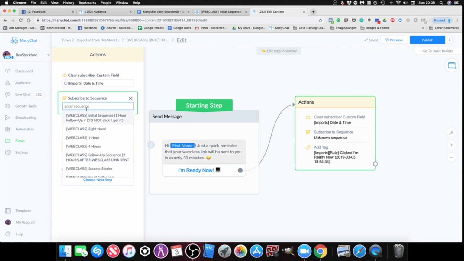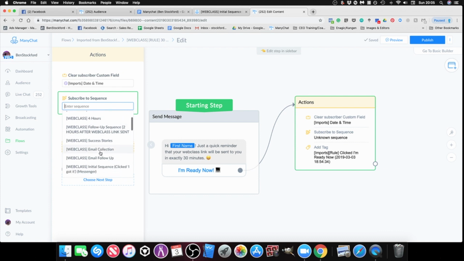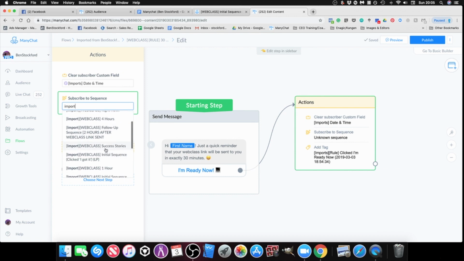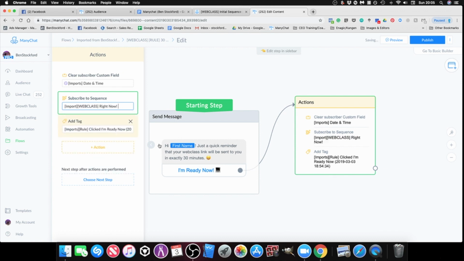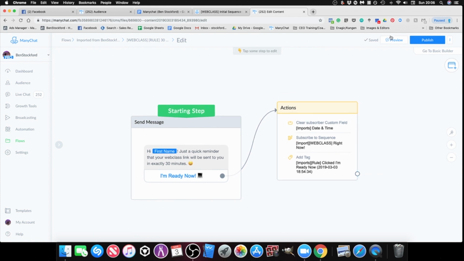We want to subscribe them to a sequence, and that wants to be the right now, sorry, yeah. So when they click that, it will go straight to the right now web class. And then publish that one.